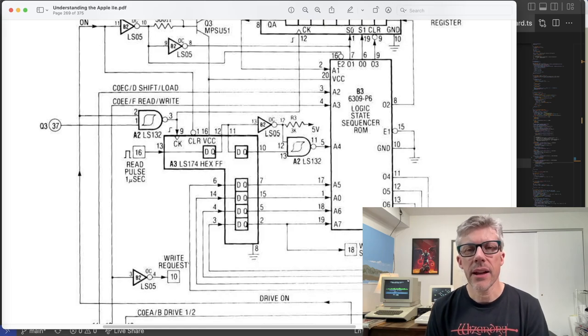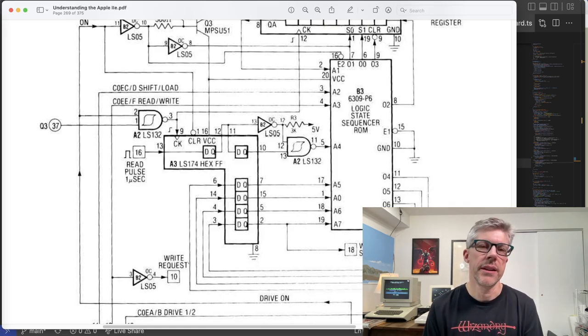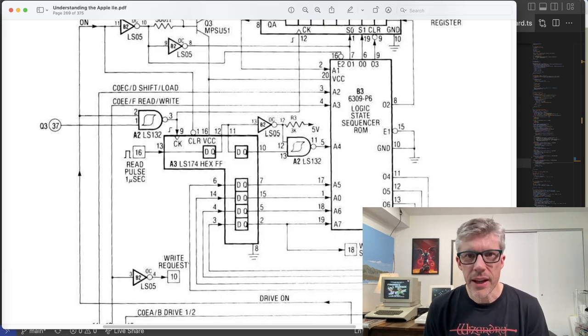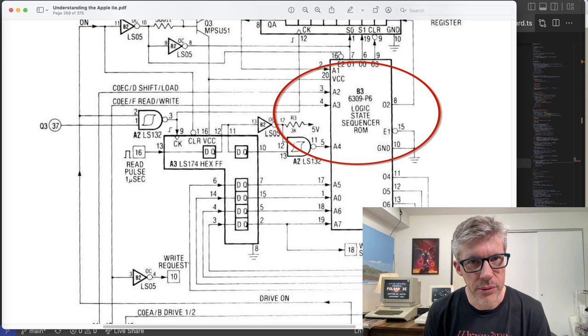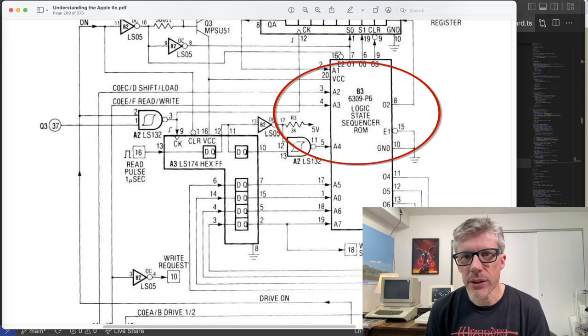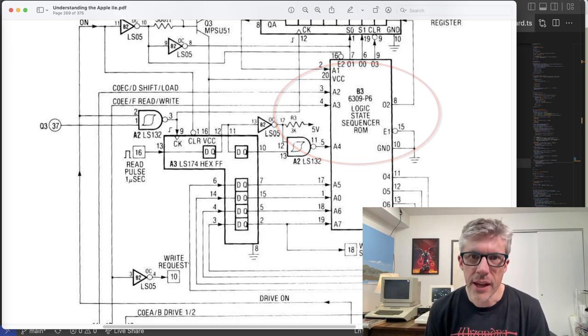Let's talk now about how writing to floppy disks actually works in the Apple II. This is a schematic of the Disk II controller in the Apple II. It's actually a tiny little computer that gets its 2 megahertz clock signal from the Apple II slot and then feeds that over into what's known as the logic state sequencer.